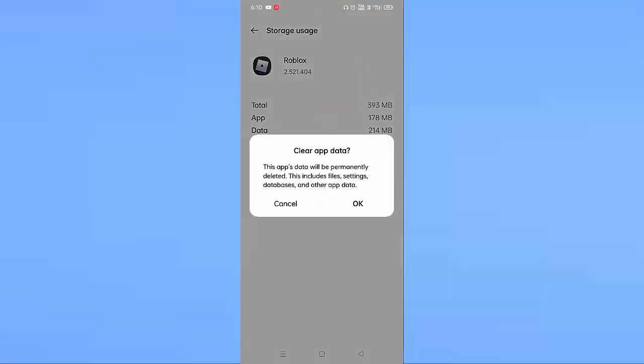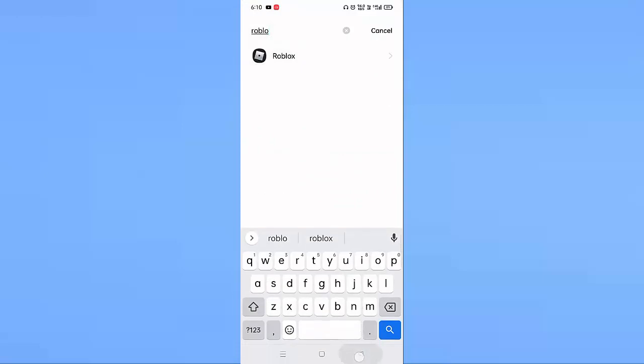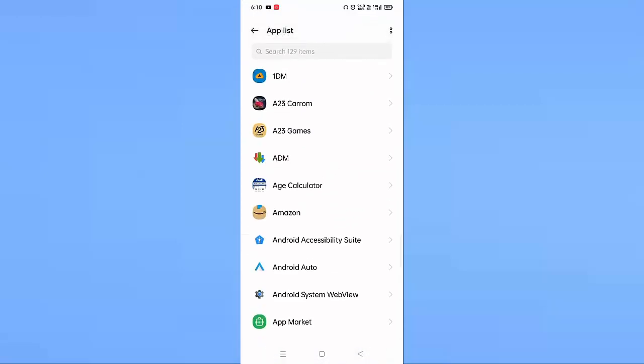Before clicking OK, you have to make sure that you have remembered your Roblox account username and password. If you have remembered your username and password, just tap on the OK. After that, go back and check whether it is fixed or not. If not, then try this third method.